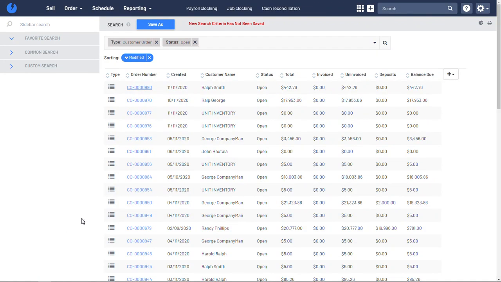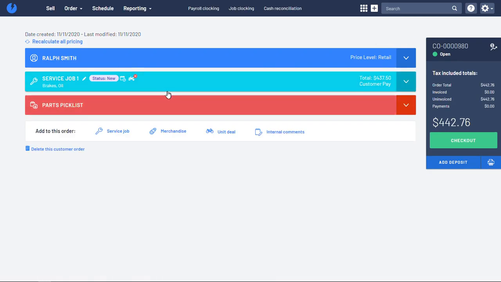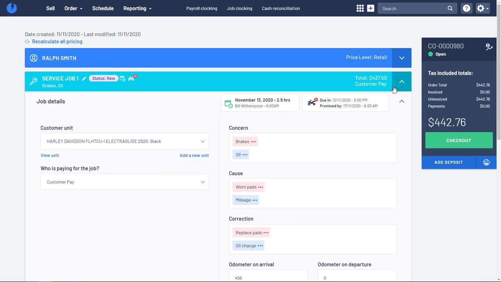Let's have a quick look at the unit check-in functionality in Black Pearl. So we'll head over to the Sandbox account and let's open up a customer order that's in place. So what you'll see in this one are a couple things.